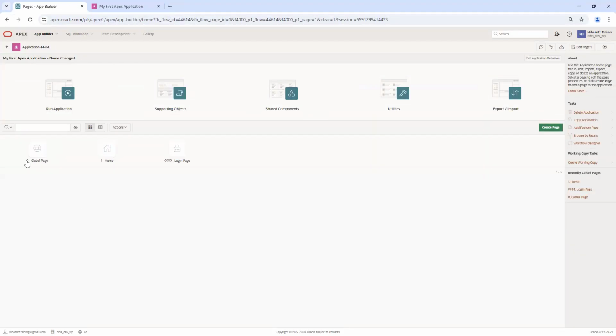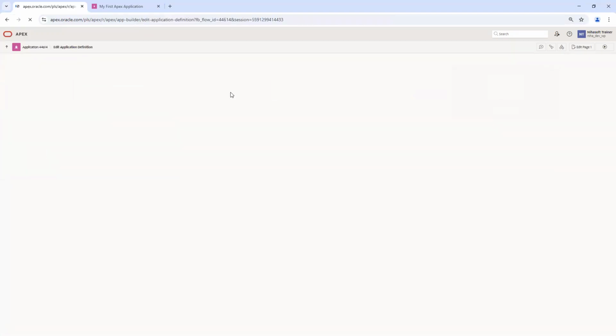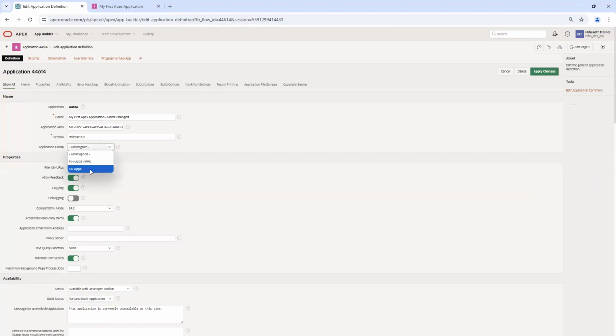So here we can notice it went to that application. Then just click here and assign the application group. So I assigned this application to the HR group. Then just click apply changes, so it will be saved.